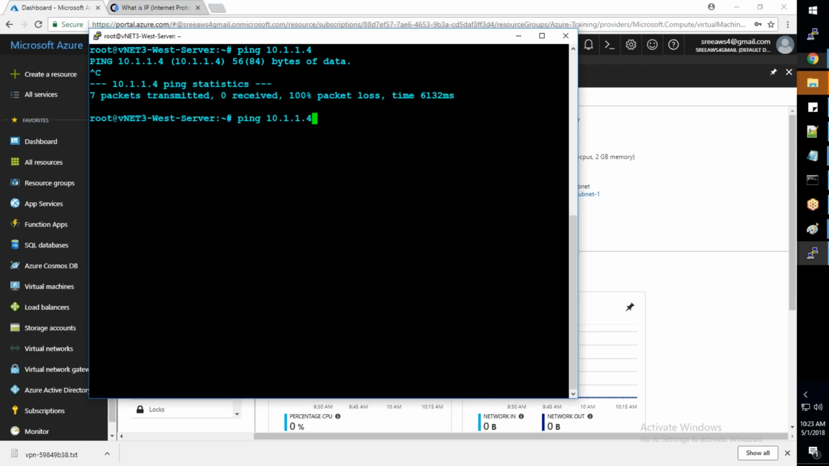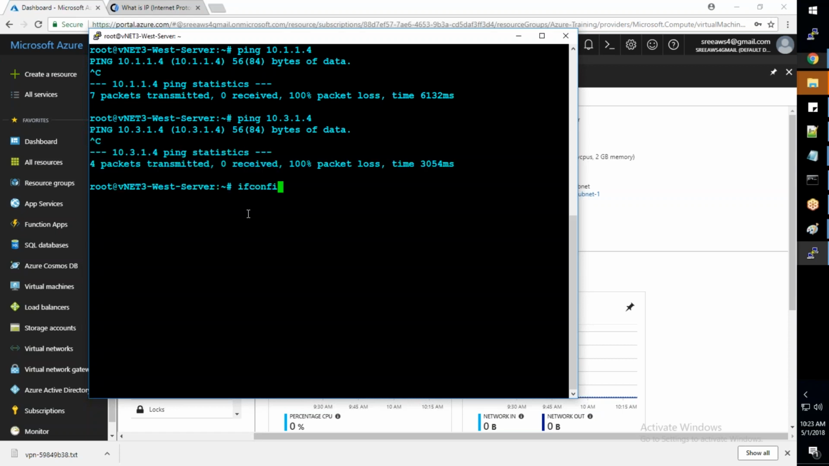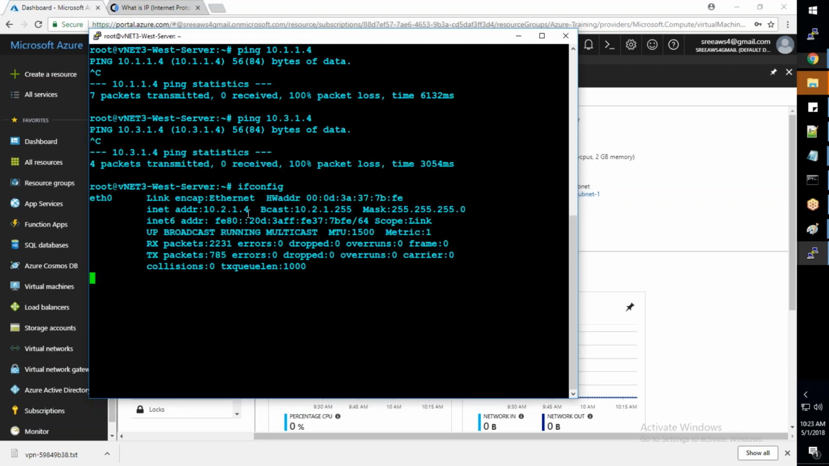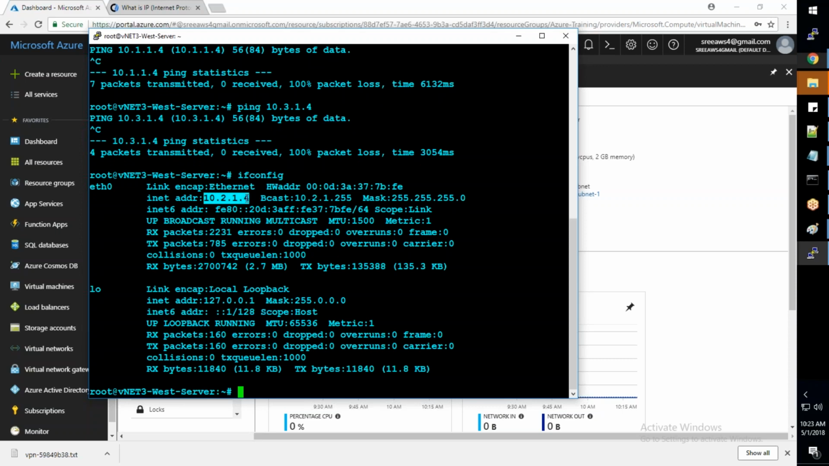So let's try to ping 10.3.1.4, which is in the VNet 2. Of course, it is not reachable. Now, ifconfig, what is this IP? This is 10.2.1.4, which is West US.